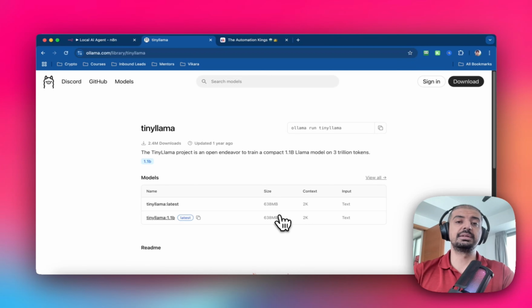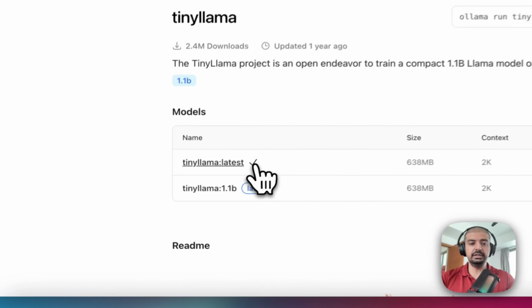But bear in mind that something this small is not going to be the best in terms of output, right? It's not going to have the highest quality. So that's something that you need to take into consideration. I'm just showing you how to do this, but the process is the same for any language model. So the next thing you want to do is just click on copy here.